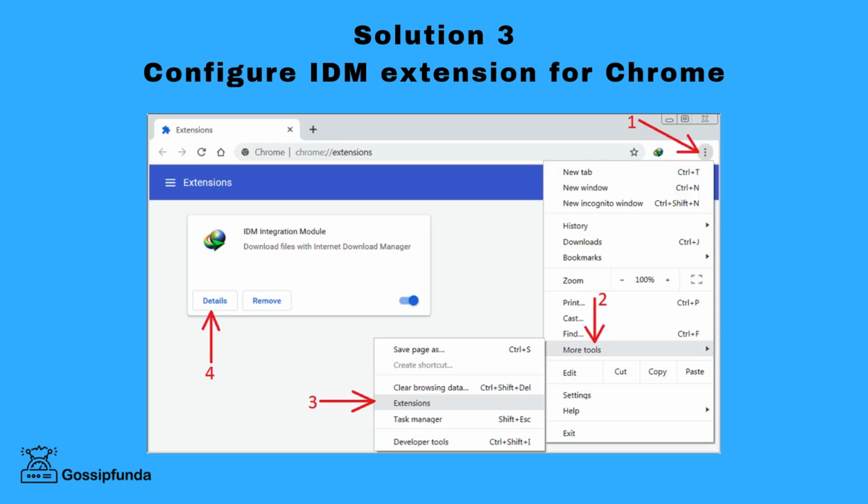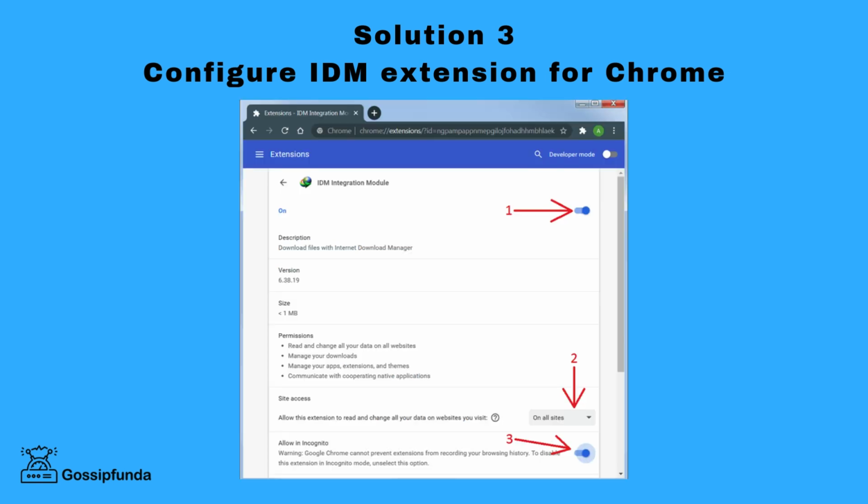Solution 3. If you have already added the IDM extension into Chrome, you need to configure it correctly. To do this, press on the Chrome menu, then select More Tools in the menu item and then select the Extensions tab. Then press the Details option for the IDM extension.